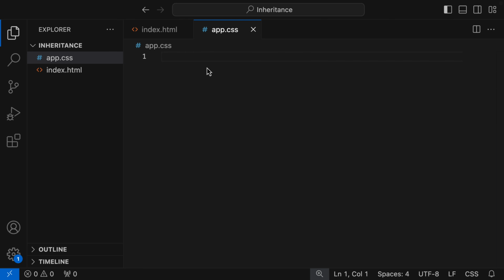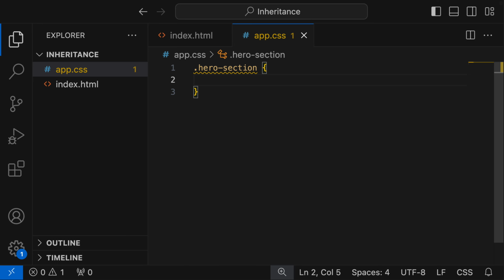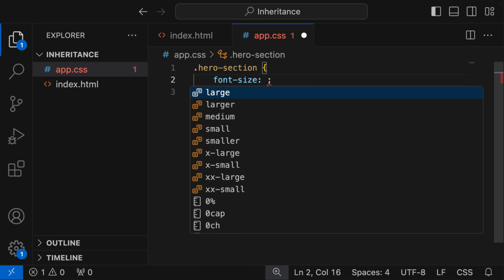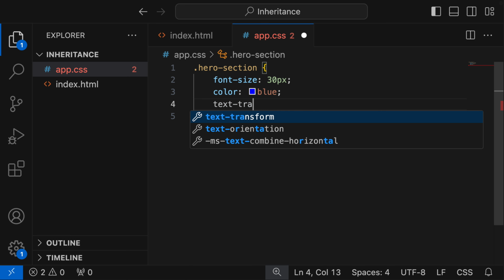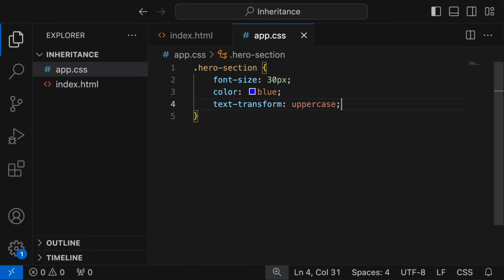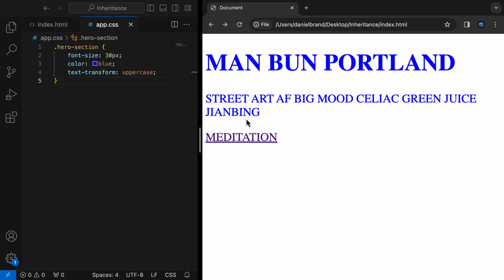Heading over to app.css, let's select this class, and we'll give it a few text properties. Font size of 30 pixels, the color blue, and let's make it all uppercase with text-transform uppercase. Let's check this out in the browser. So let's look at what we see here.